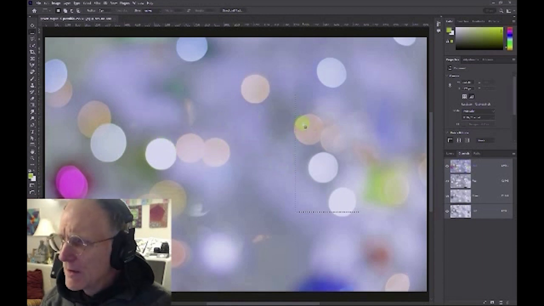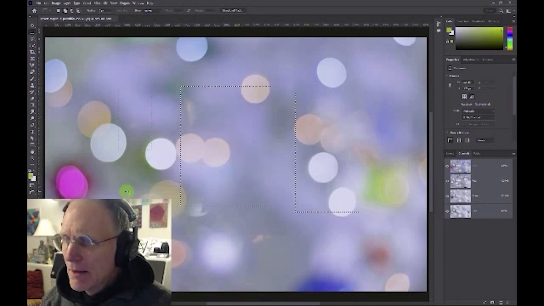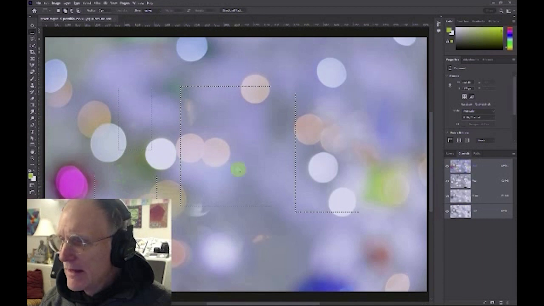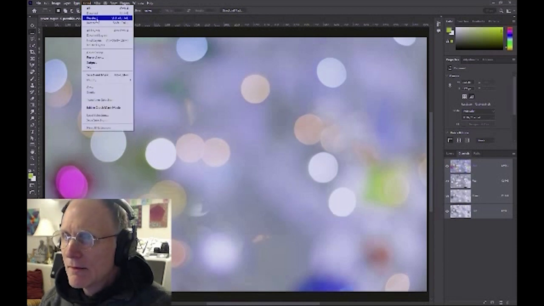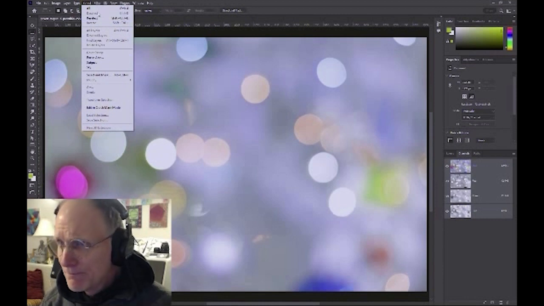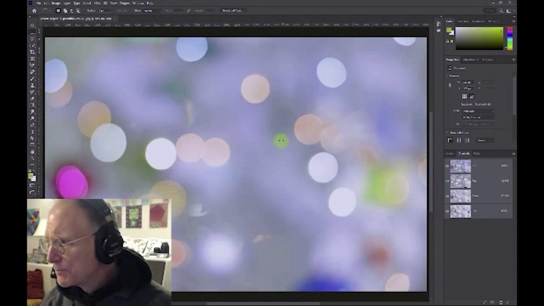If I want to select multiple areas, I can hold down the Shift key. The Shift key will allow you to add to a selection, so I can continue to make more rectangular selections and select multiple areas at the same time. To deselect, you can click outside those selections or choose Select, Deselect from the Select menu at the top of the screen, and you can see that Control D is the keyboard shortcut for deselecting.